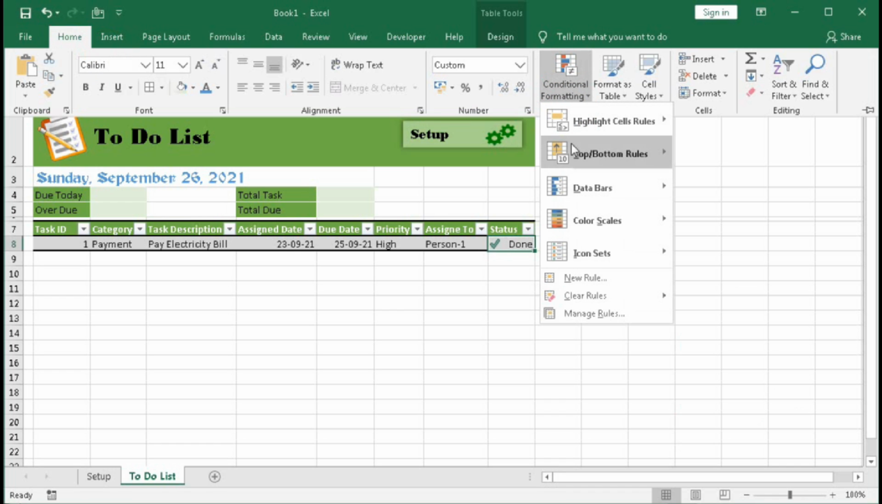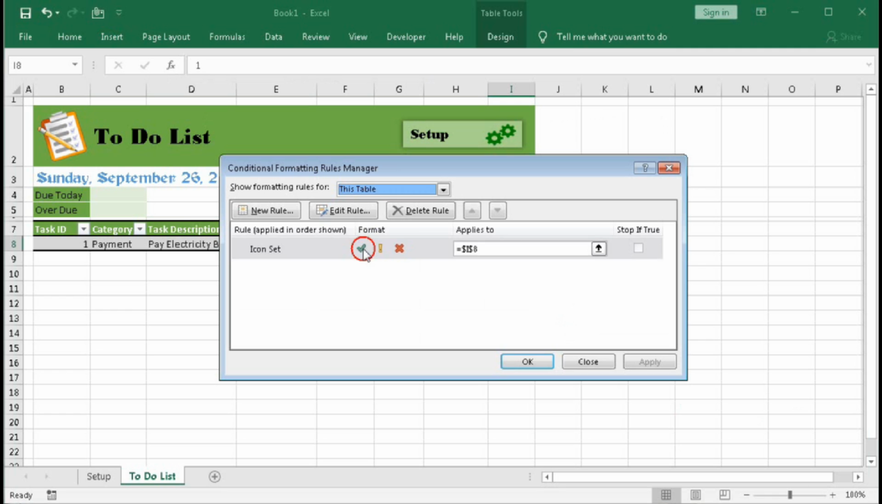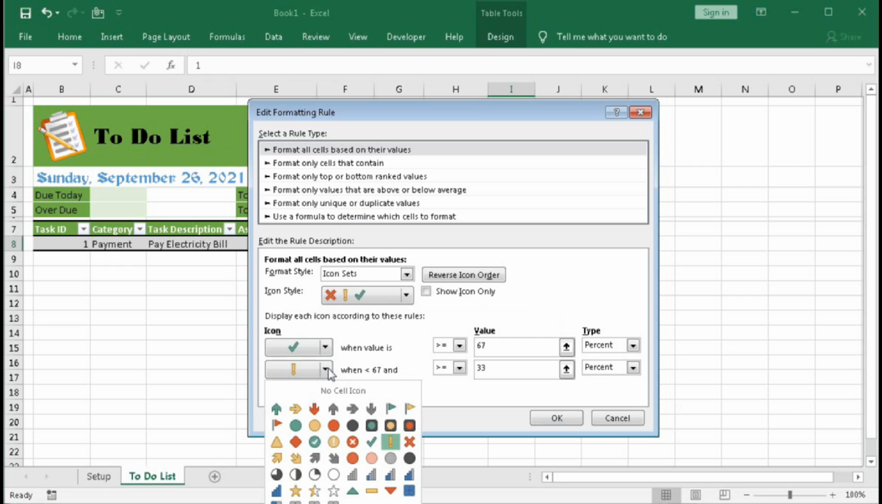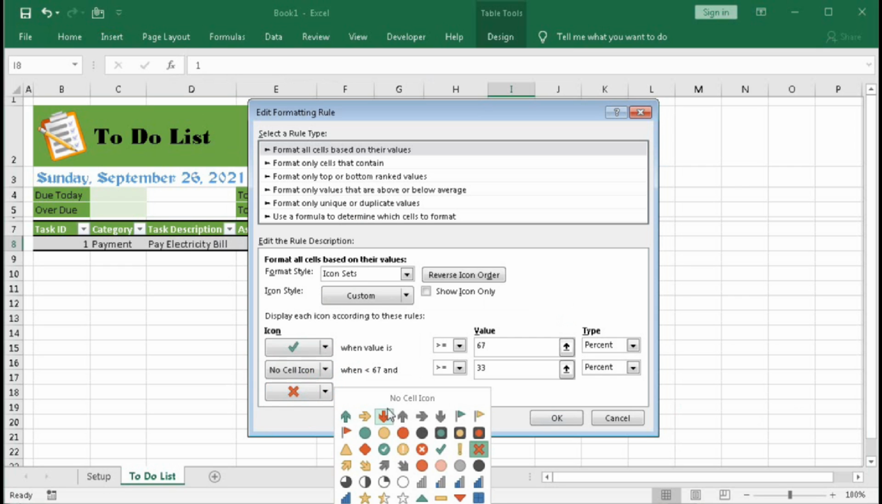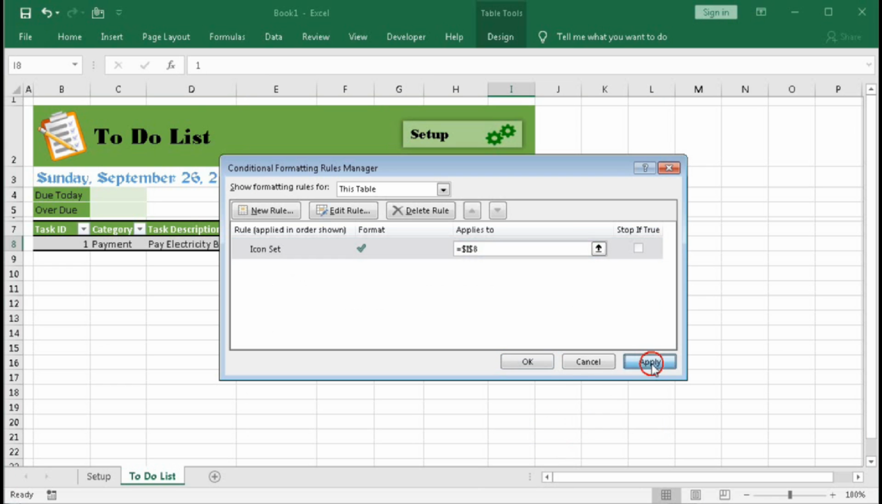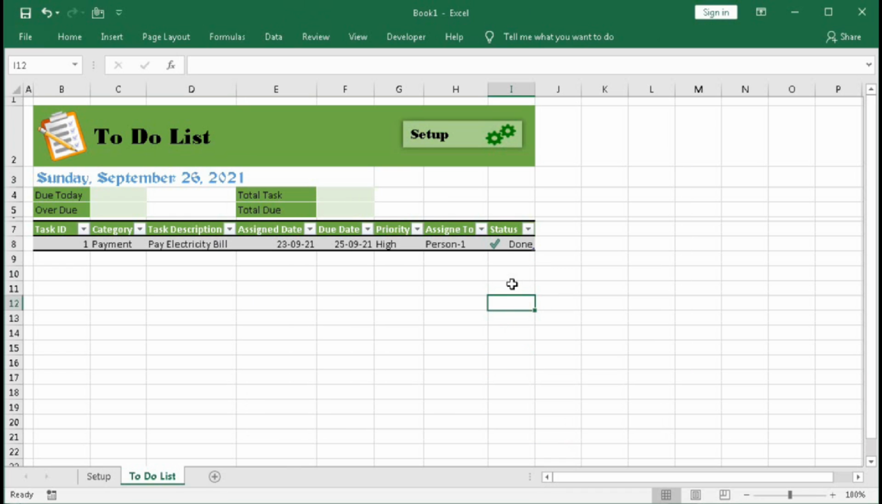to Home, Conditional Formatting, Manage Rules. Here we do not need this too, so go to Edit Rule. Here select No Cell Icon, here also No Cell Icon, and here Number and Formula. Here it should be 1 and here it should be equal to 0. Okay, then Apply. Most of the things are done.